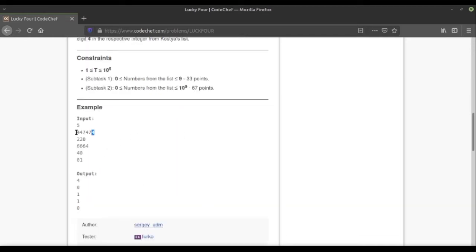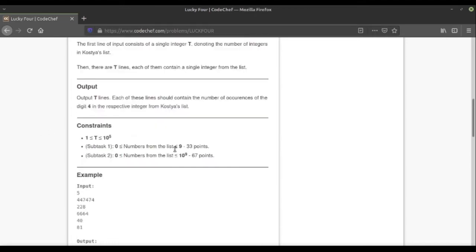So you will be given an integer like 447474. You have to check the occurrences of 4. Here 4 has occurred 4 times, so the answer is 4. In 228 no 4 has occurred, so 0. And then here 141411, the answer is 3. That's all.